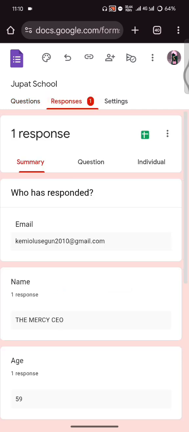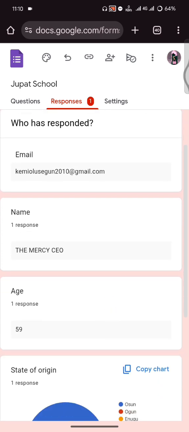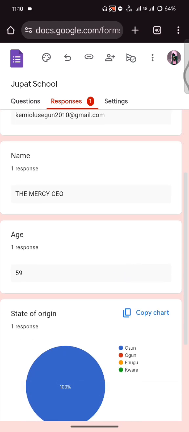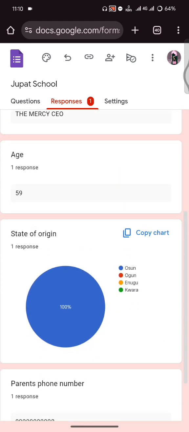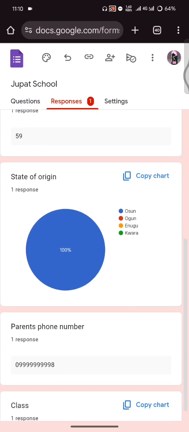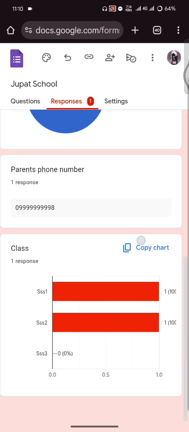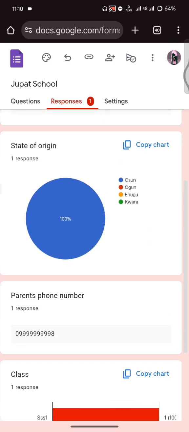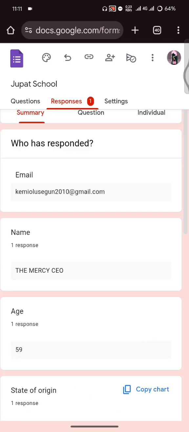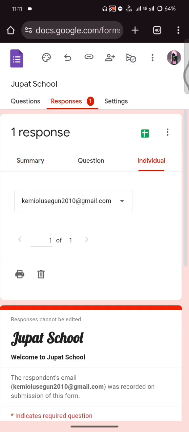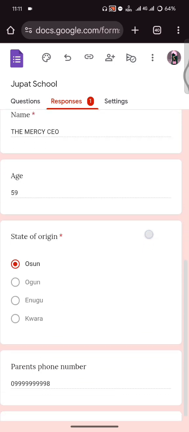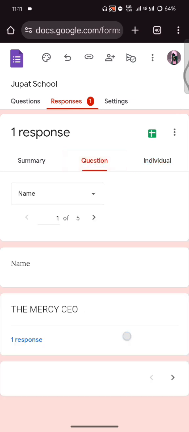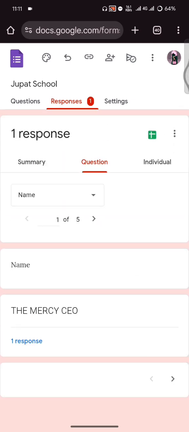Now you see it's showing one response because I responded to the form. This is a summary. Who has responded? The email of the person who responded, the name they inputted, all the answers to everything you asked will be shown here. Their age, state of origin, what I picked, everything, class. You can check if it's an individual question, everything. So that's it for today.